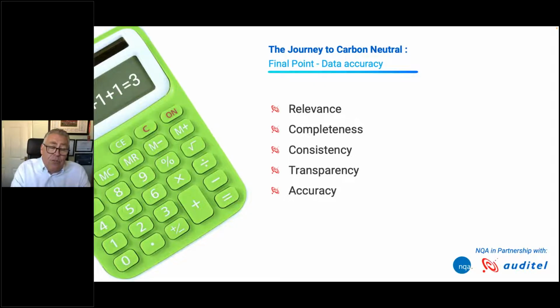Transparency: address all the relevant issues in a factual and coherent manner based on a clear audit trail. Disclose any relevant assumptions and make appropriate references to the accounting and calculation methodologies and data sources used. And finally, you've got accuracy. Ensure that the quantification of all GHG emissions is systematically neither over nor under actual emissions. PAS 2060 does not allow you to underestimate.